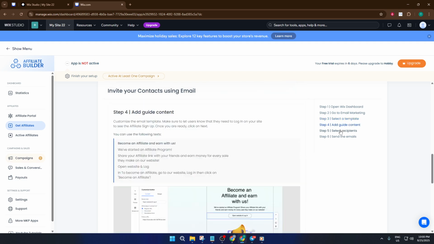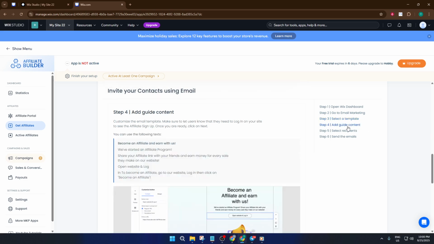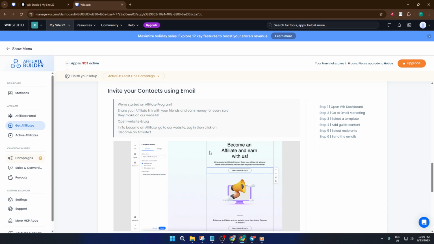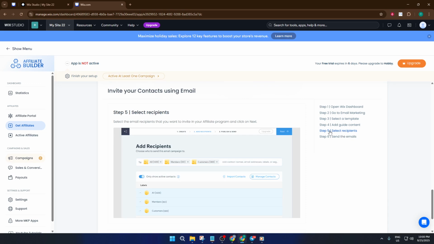Fourth, add your guide content. This is what will help your new affiliates get started. For example, you might include a quick how-to sign up section, tips for sharing links on social media, or even sample promotional messages. The clearer your guide, the more confident your affiliates will feel about spreading the word. Fifth, select your recipients. You can choose existing customers, your email list, potential partners, or influencers who might want to join. If you're just starting out, begin with your most engaged contacts. They're likely to jump in.